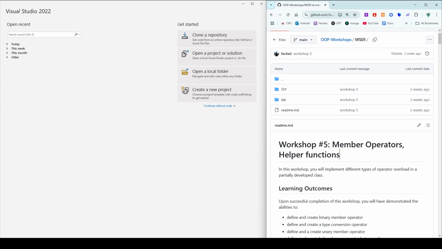Hey everybody, welcome to the Seneca OOP 244 Workshop 5 Lab Walkthrough for Fall 2024. In this workshop, we'll be looking at member operations and helper functions in classes in C++.